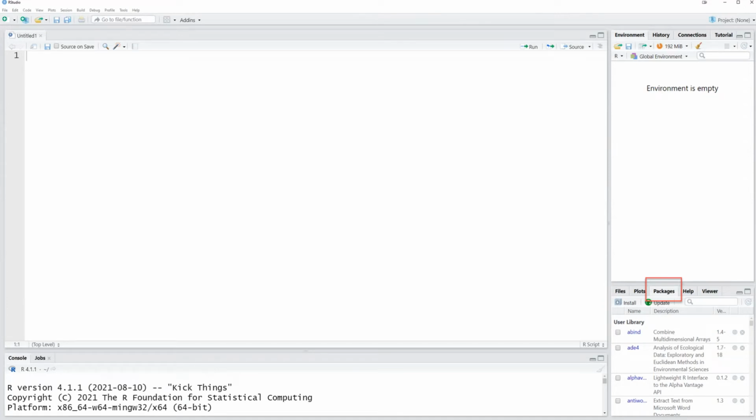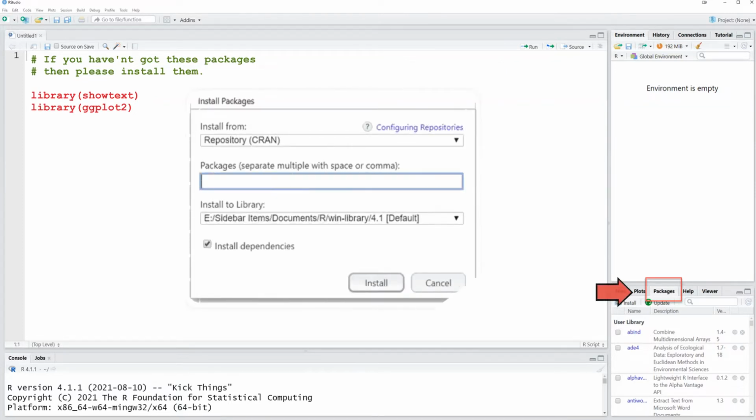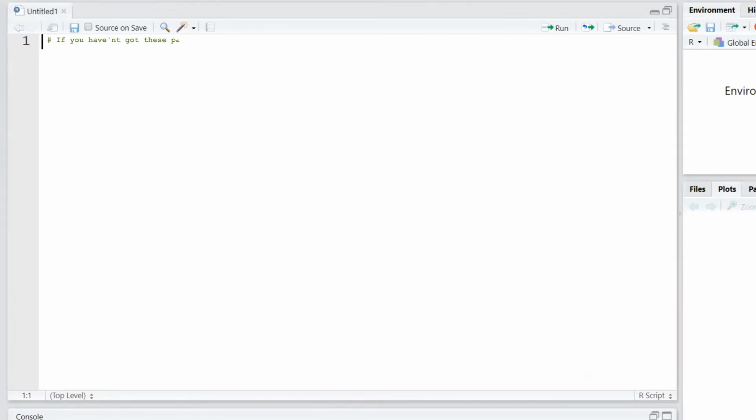We will be using these packages. To install packages in RStudio, click on the Packages tab. Enter the name of the package. And click on Install. Now call the packages first.